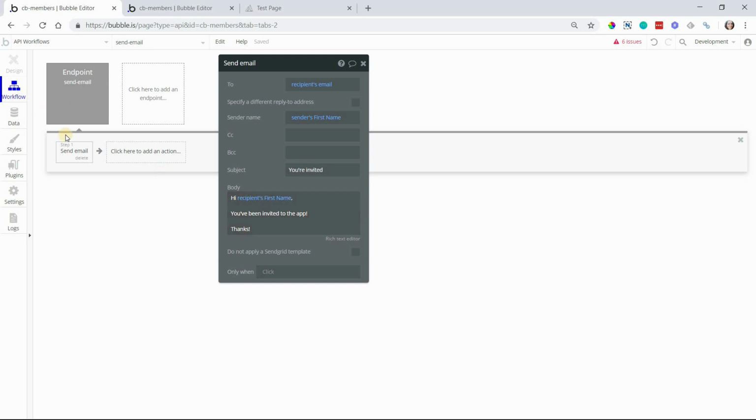So how do we trigger this endpoint? This is where everything is happening, but it's got to get scheduled at some point.